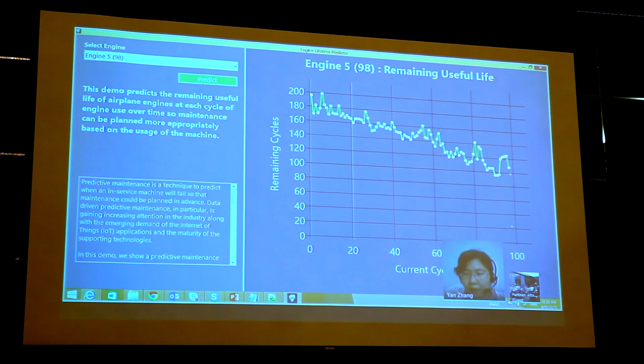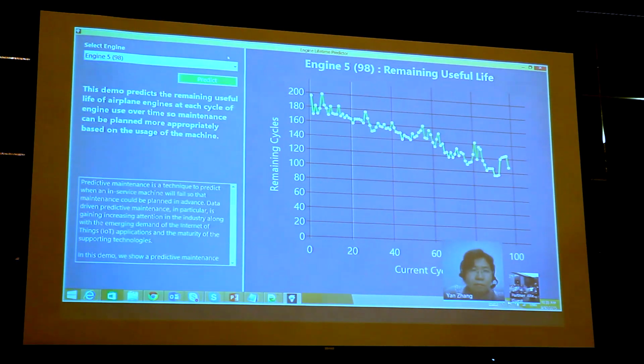You should see the last point. 98 represents the current cycle on the x-axis. The y-axis represents the remaining useful cycles. So the last data point represents the remaining useful life for this engine 5. All these different points along the line represent, if we only take the initial values through a specific current cycle, what the remaining useful life looks like. Mainly it just shows how the client application makes a call to the backend web service.